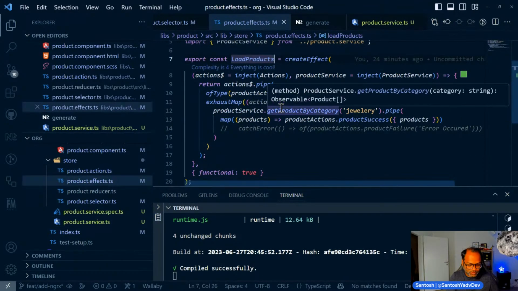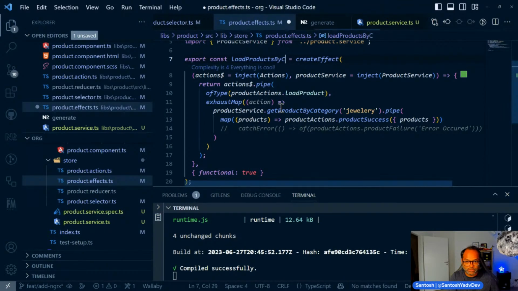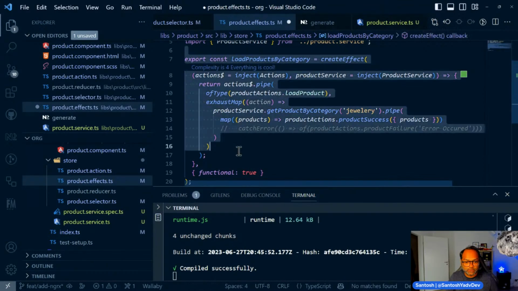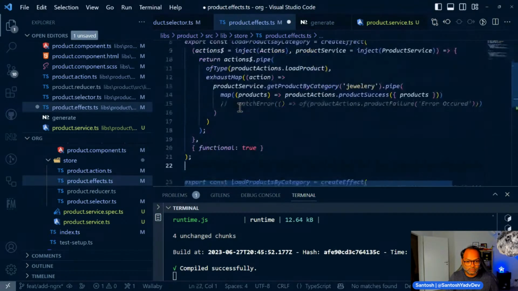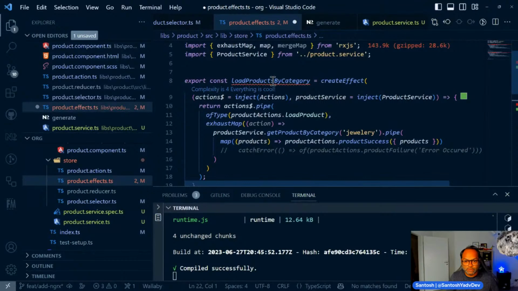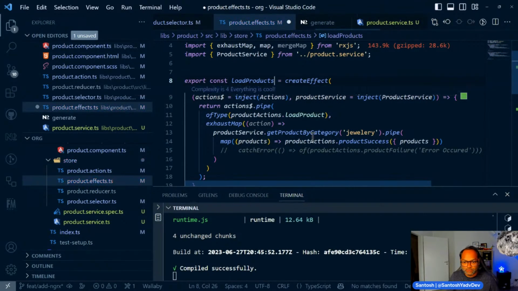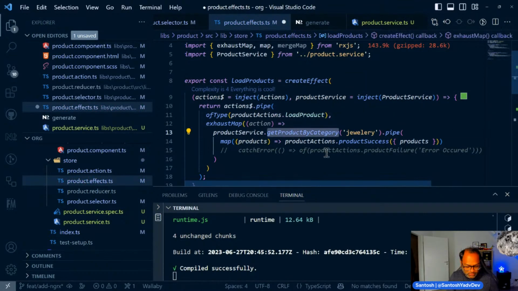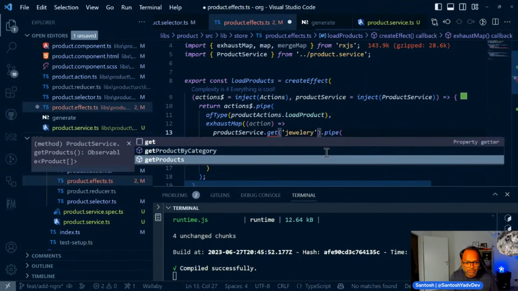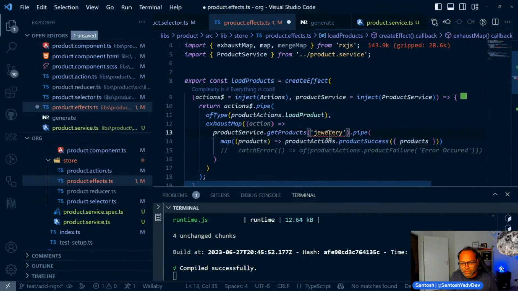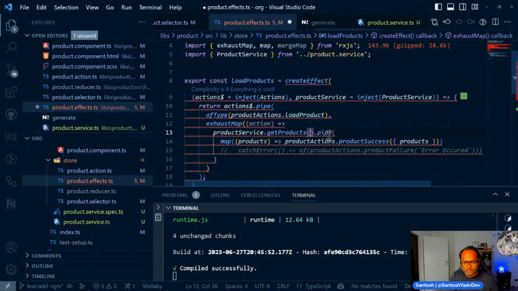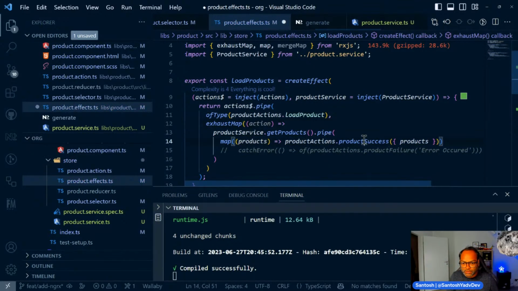This is load products by category. Let's not touch this, and we can copy and have another one which says load products, and we can pass get products. Let's remove this, and in case of product success, this should do that.